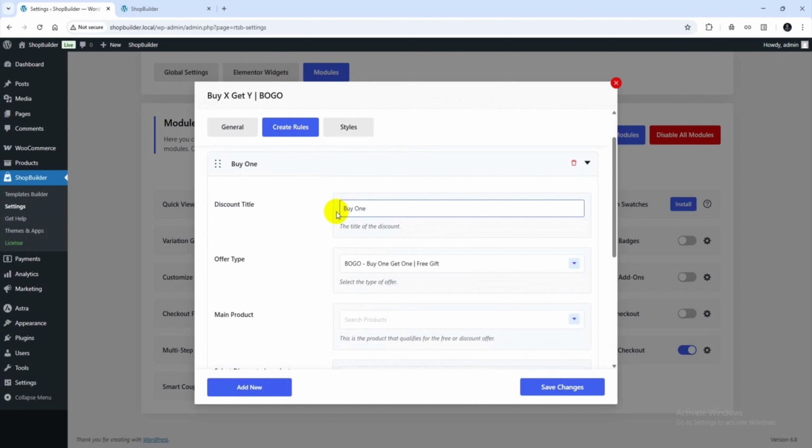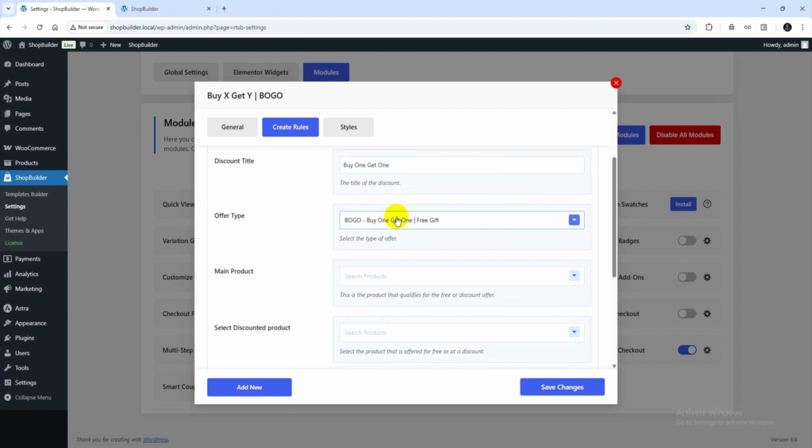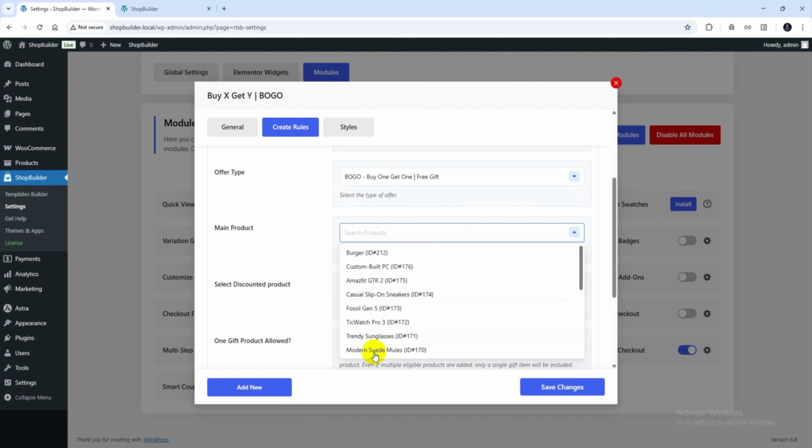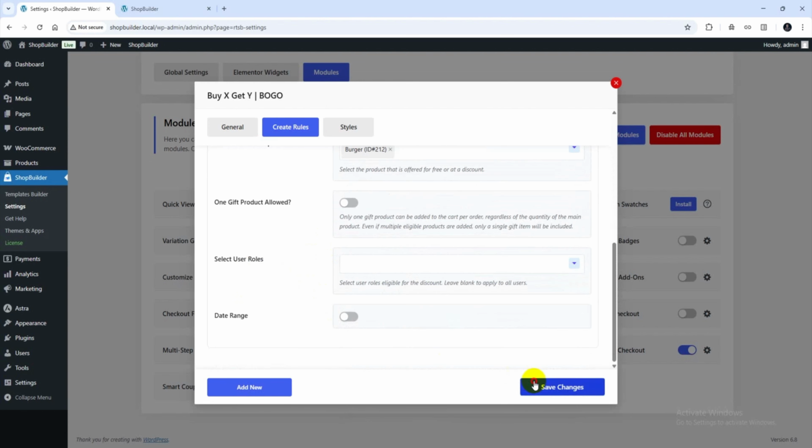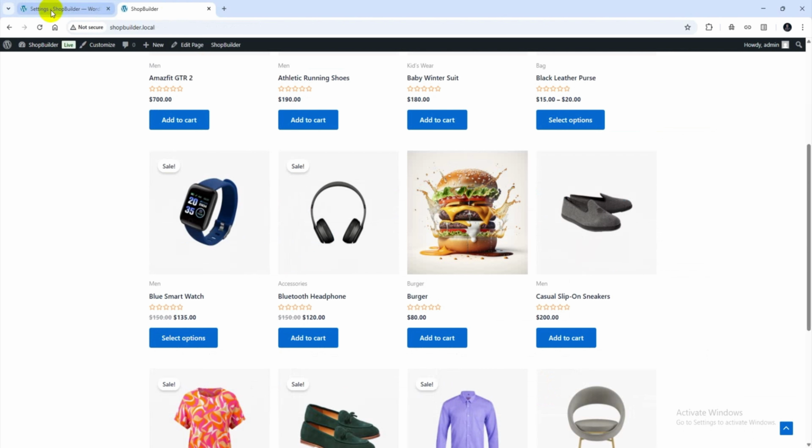Provide your discount title like buy one get one. And then select your offer type and select the main product that you prefer. Now select that main product again to be eligible for the discount, because the discount you will get will apply to a similar product based on the main product you choose.